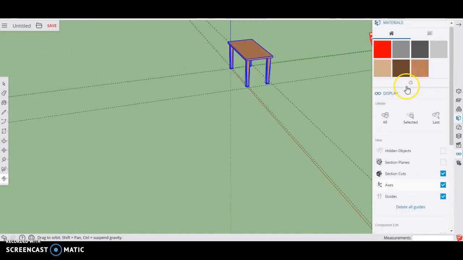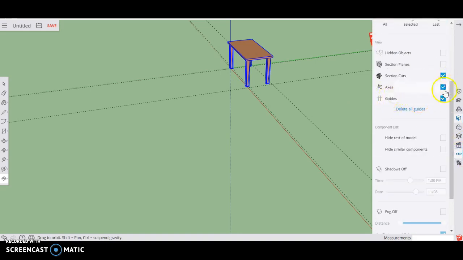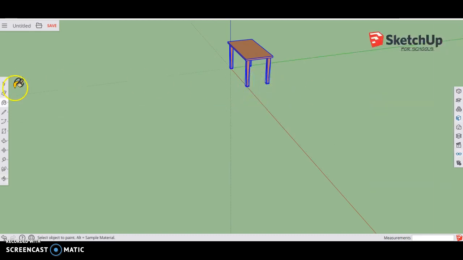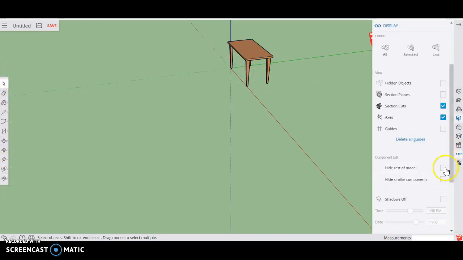So, and then go to display, guys, uncheck axes. Okay, uncheck guides. Alright, and then go to display again, check shadows. You can arrange your shadows according to date and time. Okay.